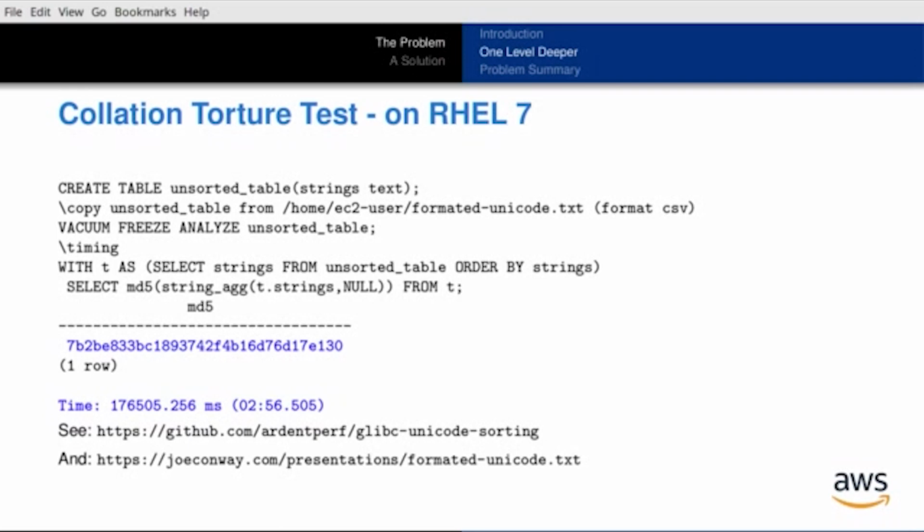And then this query here is basically just doing a string_agg across all of the strings in the table that are now sorted, and then calculating an MD5 on it. Try and remember these last 5 or so characters, the 7E130. This is what we're looking for. If anything has changed in sort order, that's going to change, right?